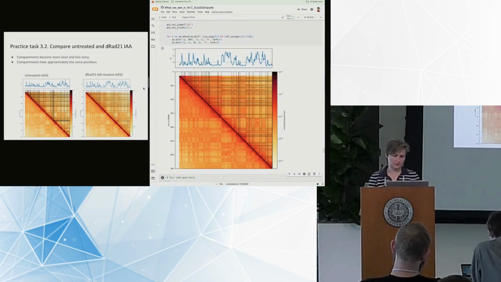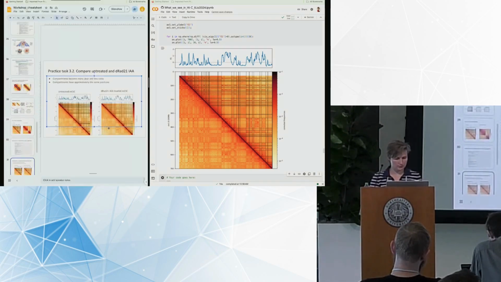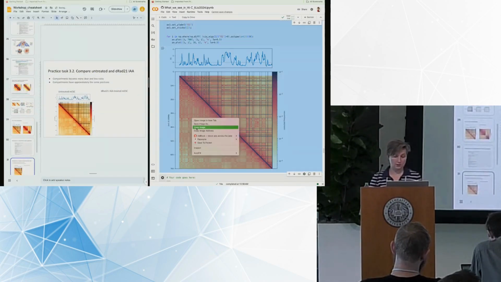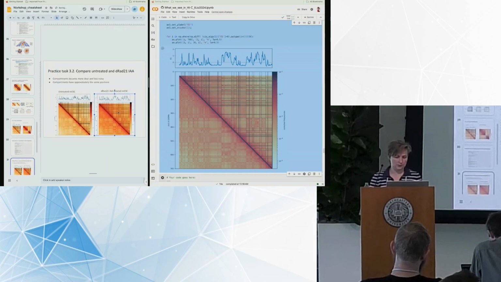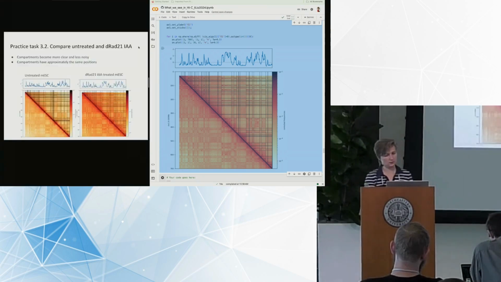Here it goes. Yes, so that will be the appropriate comparison. I apologize for that. This plot should actually be replaced by this one. And there you can see that the compartments are much more pronounced in the red21 treatment. So let's do it again.